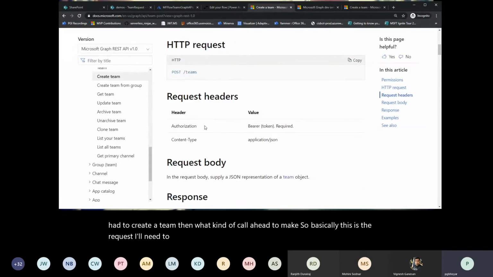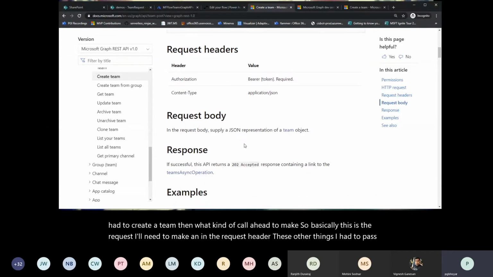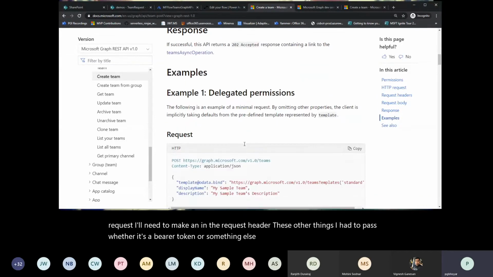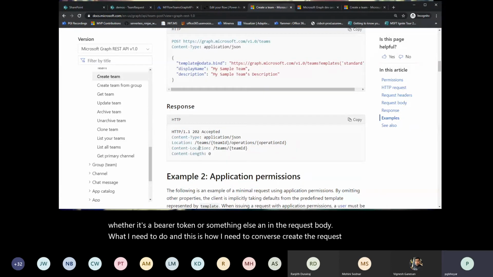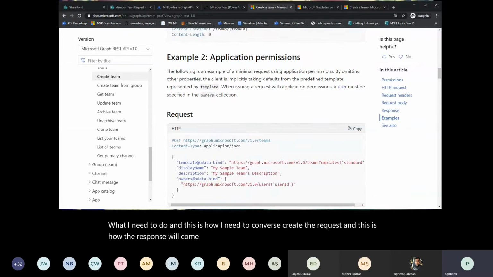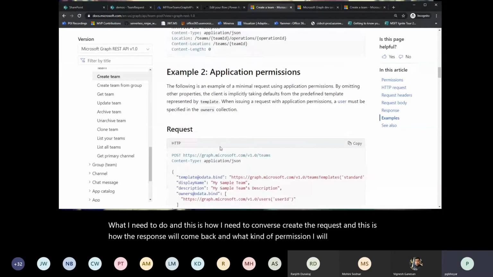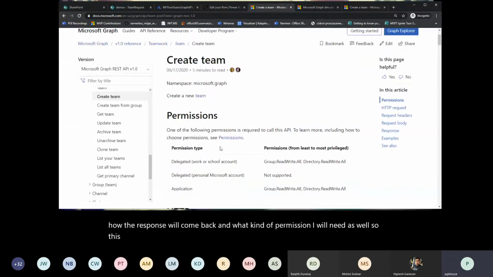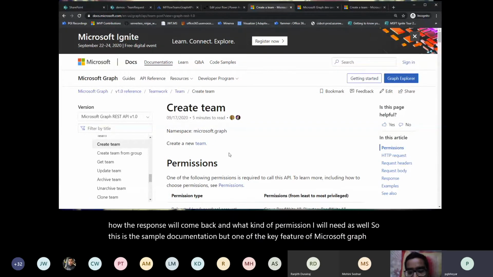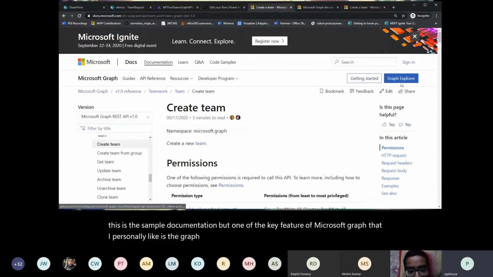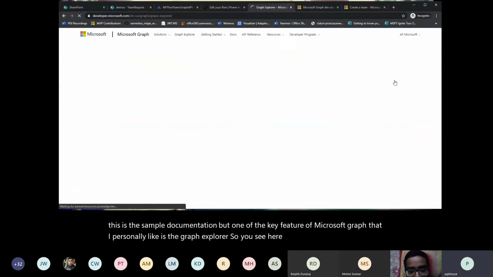And in the request header, these are the things I have to pass, whether it's a bearer token or something else. And in the request body, what I need to do, and this is how I need to create the request. And this is how the response will come back, and what kind of permission I will need as well. So this is the sample documentation, but one of the key features of Microsoft Graph that I personally like is the Graph Explorer. You see here the link to the Graph Explorer, click on that.